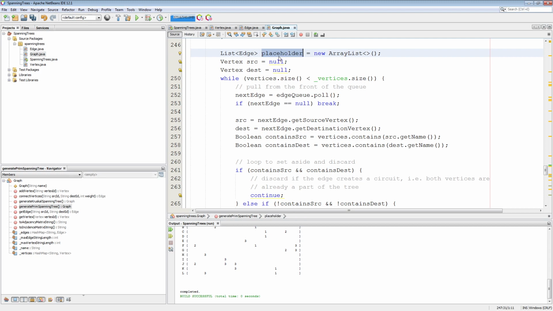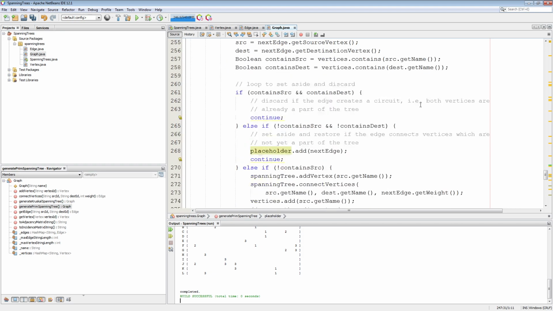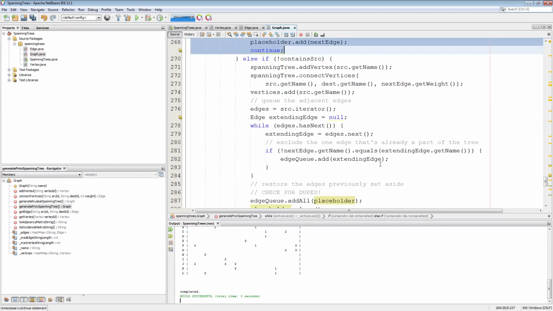And so now we need a placeholder because we don't get to discard edges in this way. We can set them aside, and if it creates a circuit, we can discard it because we'll never consume it again. It's possible that we'll encounter some edges that we just can't consider yet. I think. Let's see. Actually, I don't know that that's true.